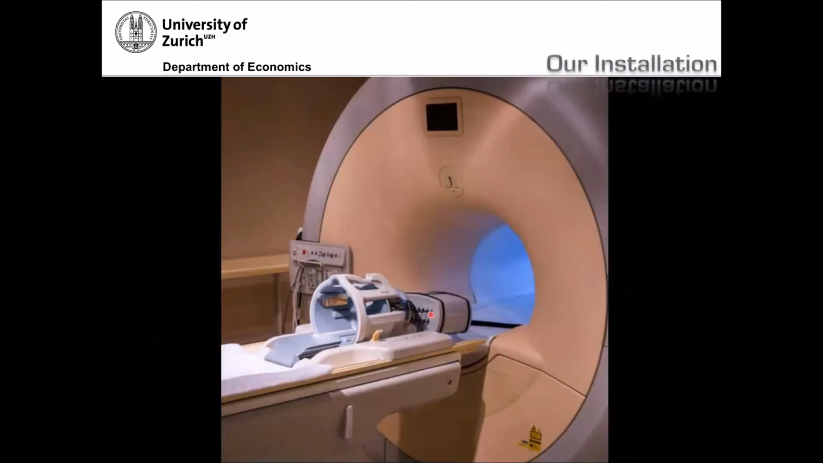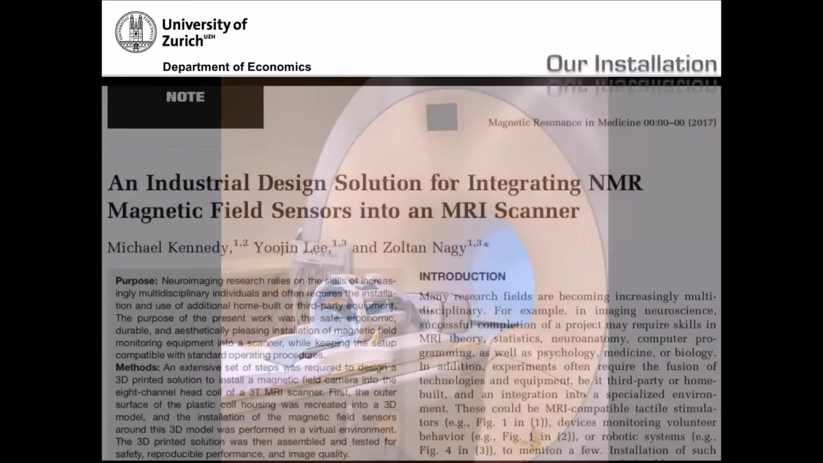Here is the TR box that I mentioned, and you can see the single cable running out towards the back of the scanner. So that's our installation, and we were very happy with it. And as I said, we put a lot of effort into it, because we want to make sure that people that come to our scanner for a neuroscience study go into it as happily as if there was no field monitoring present in these experiments.